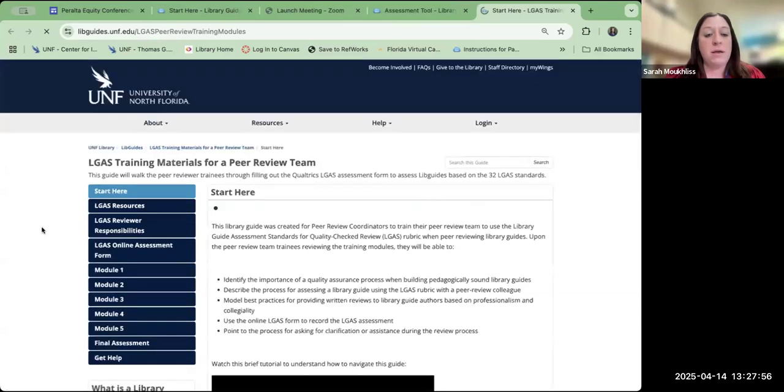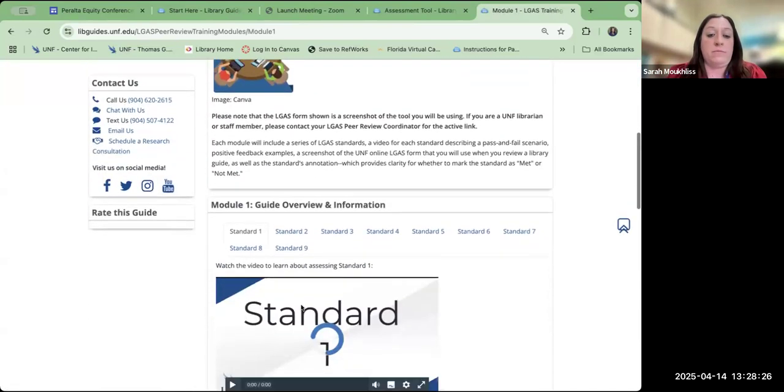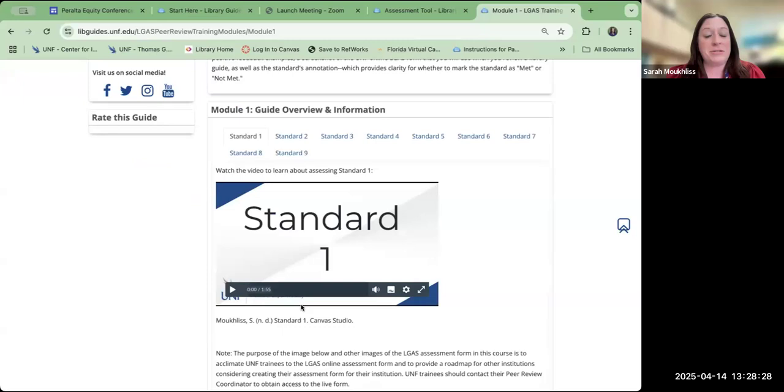So in theory, as it loads, it's not fully loaded yet, a team of librarians could actually learn how to assess a LibGuide. There's a video that aligns with that, just a mock, like, let's assess a LibGuide together through the standards. And then there's a more specific online asynchronous tutorial that I created for each standard. So it's all created for somebody to go ahead and start learning.